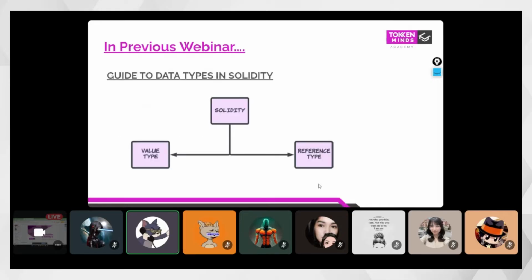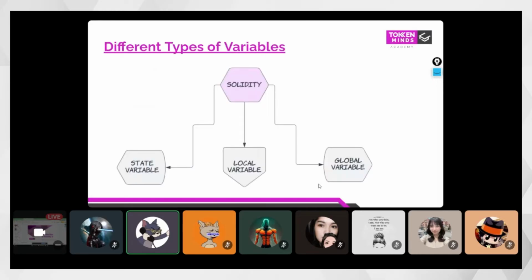Now let's check what the data types in Solidity are. There are actually two types of data types. One is value type, and the second one is reference type. We covered some of the value types in the last webinar, which were uint, boolean, and address, and they are the basic ones. We are going to use those today as well, so do not worry. We'll see that again in this webinar. The reference types contain dynamic arrays and structures, and we are going to cover these separately in future webinars. So pretty much you haven't missed anything. Let's start with today's webinar.